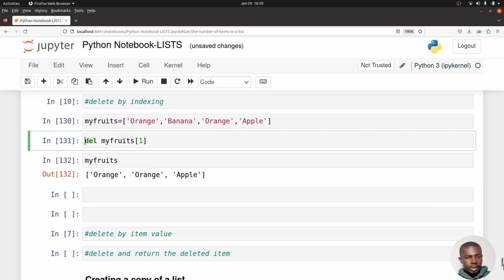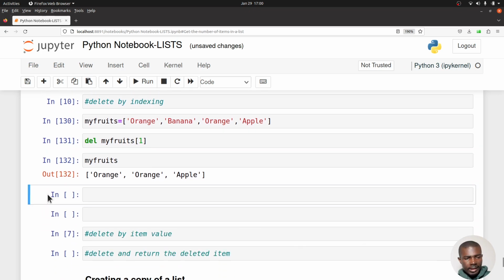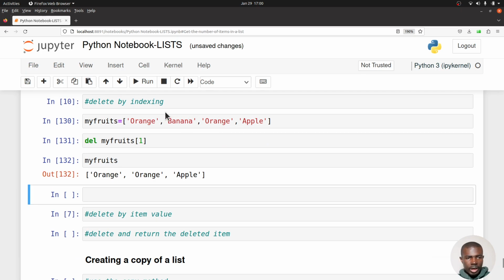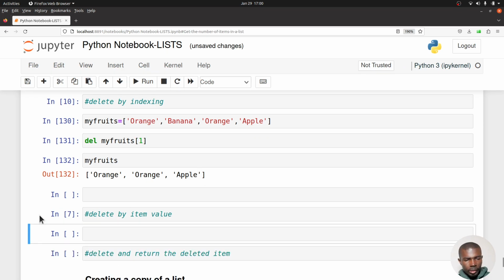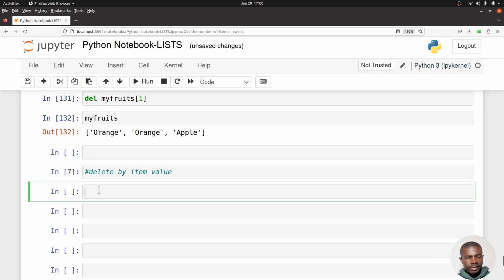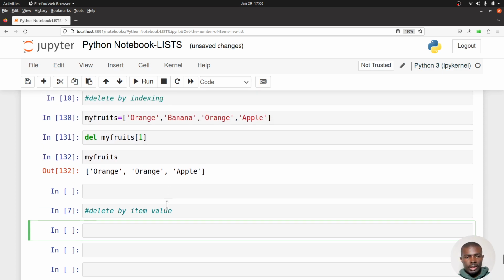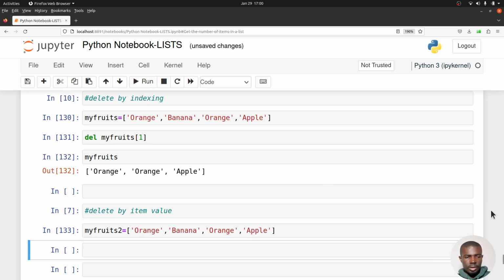Okay. Now let's look at deleting item by value. You can try with other values. I will encourage you to just modify these values and see what comes up. Let's try with deleting item by value. So again, let's use fruits. This time, let's say my fruits 2. I'll use my fruits 2 here.